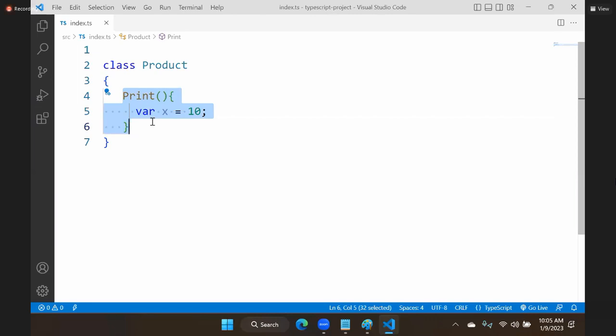Are variables allowed in class? They are allowed in class. Variables are not allowed as class members. Understood? In class is different. As class member is different. Class member means direct member of class. A variable cannot be a direct member of class, but can we have a variable in a class? Yes, we can have a variable in a class.